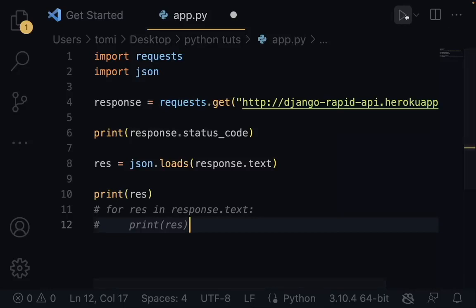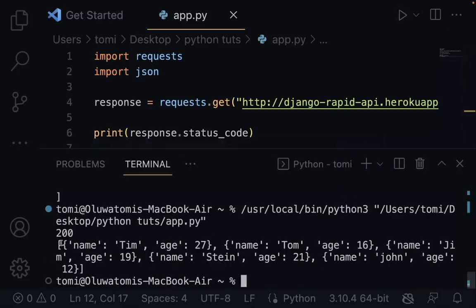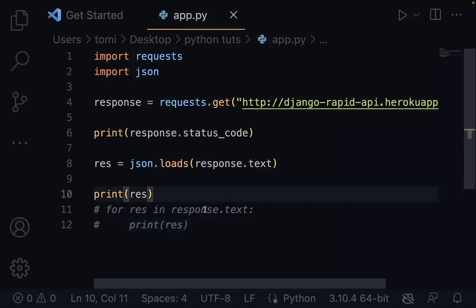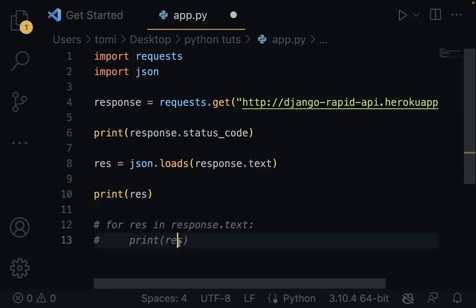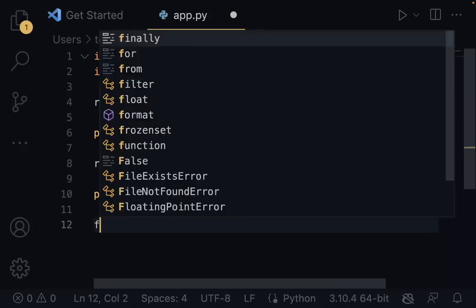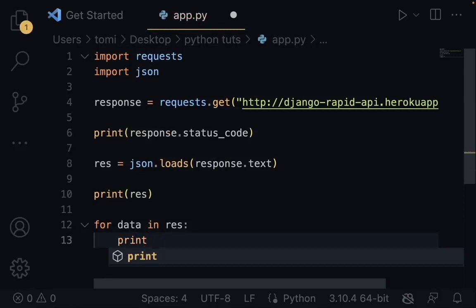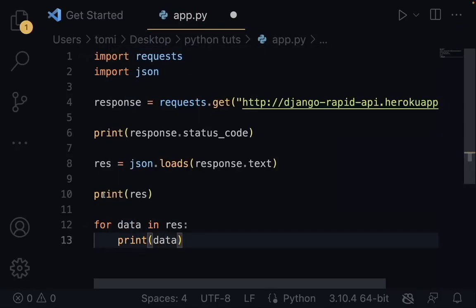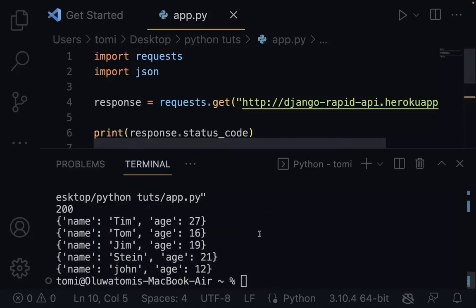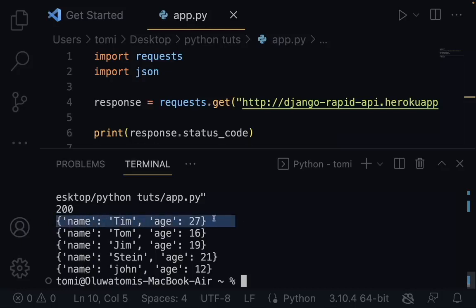Once I print res and run this, you don't really see the difference yet, because it still looks similar to how it showed before. But the difference now is that once I try to loop through it, so let me remove this, I can say for data in res, print data. Now once I'm looping through res and I run this, you can see that it doesn't print every single character separately. It prints every data separately.